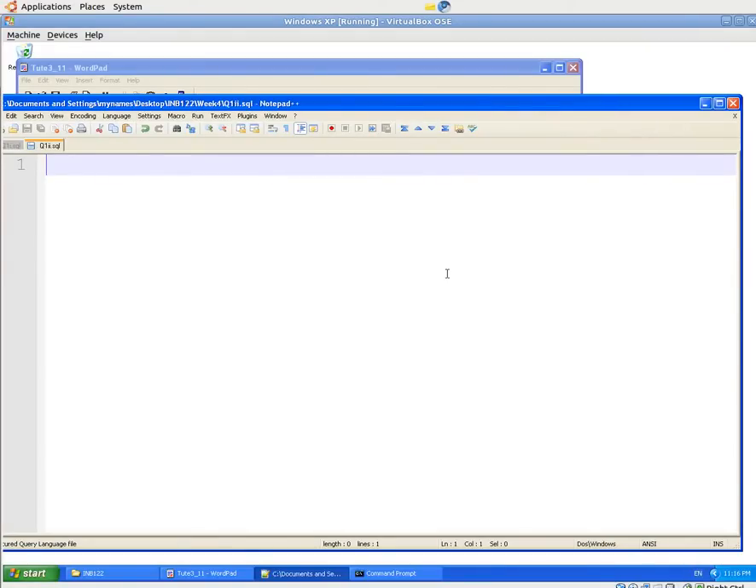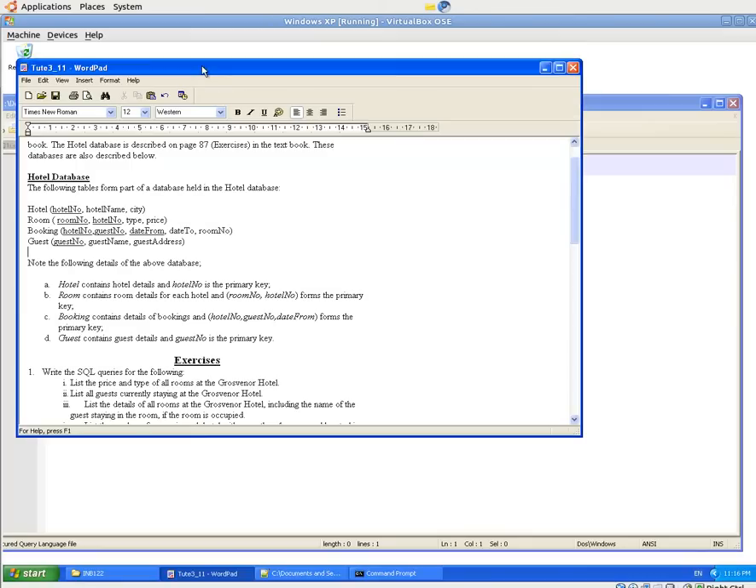G'day everyone. In this tutorial I'm going to go through the second question in the set of tutorial questions for this week. The first one that I covered was in the previous video, list the price and type of rooms at the Grosvenor Hotel, in which I use a nested query in order to solve that.